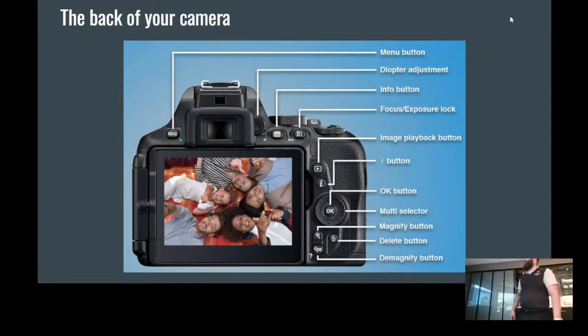Exposure or focus lock, that's the same idea as if you click the half trigger and you hold it halfway down. You focus the camera before you squeeze. You can also back focus as well and hold your thumb on that button instead. You have the image playback button.